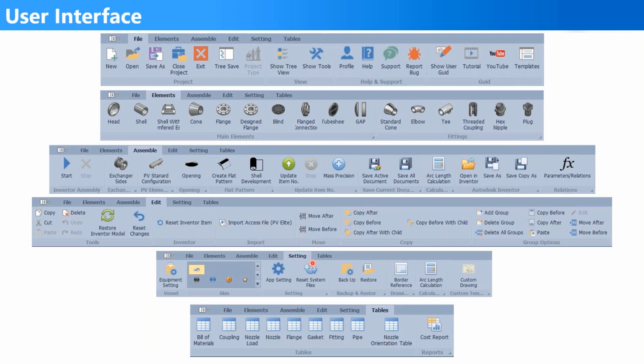On the setting tab, you will find the equipment setting. From this button, you can define the vessel position, direction of the assembly, the dimensions of the delivered plate. The skin: you can change the SEG skin. You will find many different skins. You can select the suitable skin for you to use in your application.